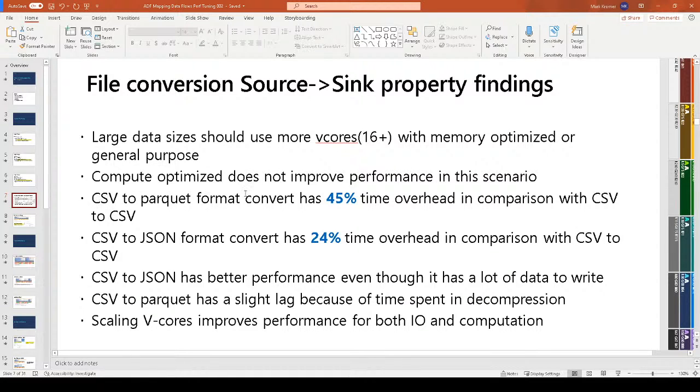CSV to Parquet format we found has about a 45% time overhead in comparison to going CSV to CSV. CSV to JSON is 24%, but I will say that in general, Parquet works much better as a file format in the lake with Data Factory, with ADF, and with data flows in particular.